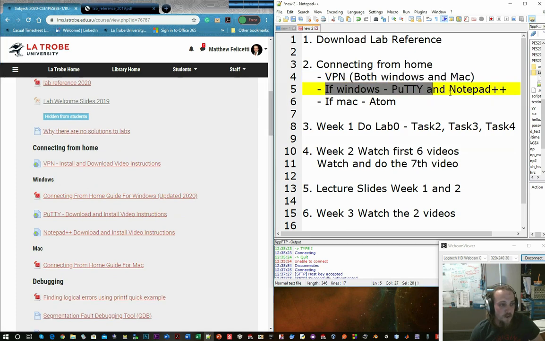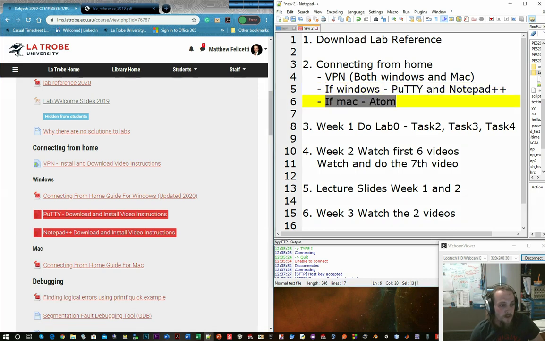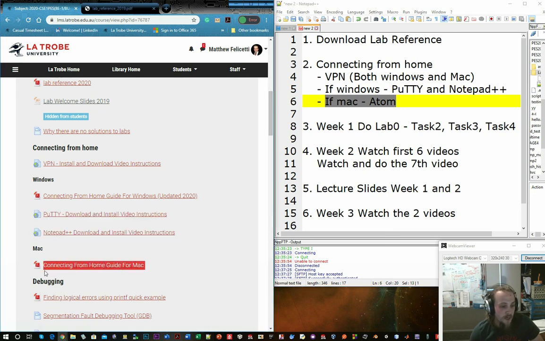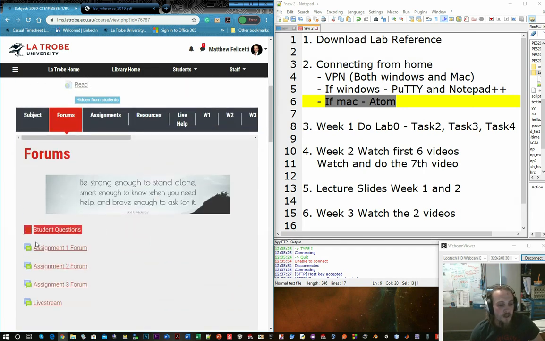Then, if you are using Windows, you need to follow these two videos here, and they will tell you how to install PuTTY and Notepad++. If you are using Mac, then you're going to be using Atom, and you need to follow this document here. There's no video for this yet. We might make a video soon, but at this stage there is no video. If you get stuck using a Mac, go to the forum and check other students' questions, because there has been a couple of issues and the questions have already been answered. If you still have problems, then ask your own question.